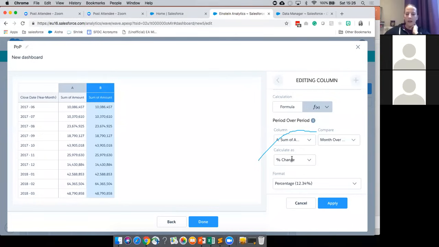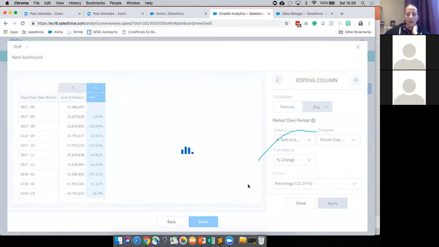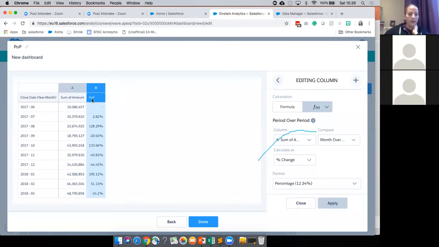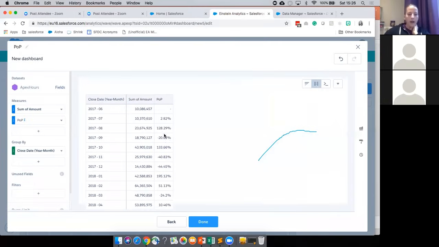And then finally, I can say, do I want to have this as a percentage change, or do I want it as a unit change? In this case, I'm just going to stick with the percentage. I'm going to hit apply. And then hopefully you'll now see that it says POP and I have my percentage calculation. So I can now go back and click close here.